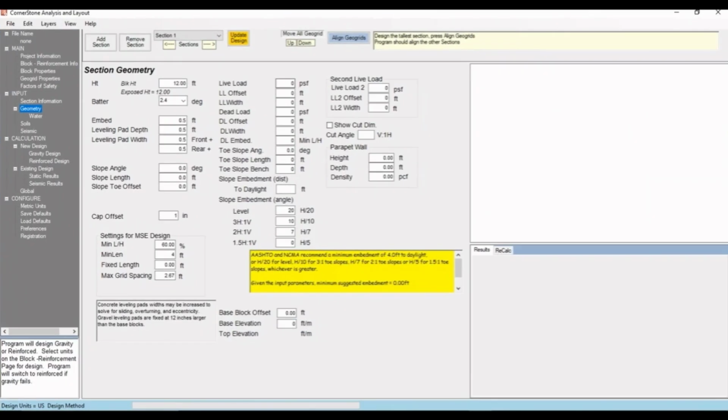We have some default values here, but let's increase our wall height to 15 feet. Let's keep a 2.4 degree batter. Let's say it's embedded 2 feet. For leveling pad depth, let's keep it at 6 inches. For the leveling pad width, let's keep it at 6 inches for beyond the front and rear of the base unit. Here you can see the back slope and toe slope.